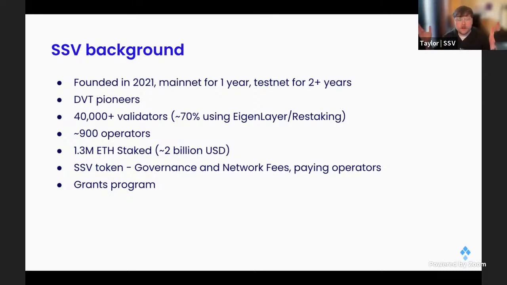Currently, we've got around 40K plus validators, and 70% of them are using Eigenlayer or restaking. So a bounty like this, seeing the good projects that we created, is very, very important to us. Around those 40,000 validators, 900 operators are the ones managing them, making sure all the duties get carried out. And within that, there's 1.3 million ETH staked.